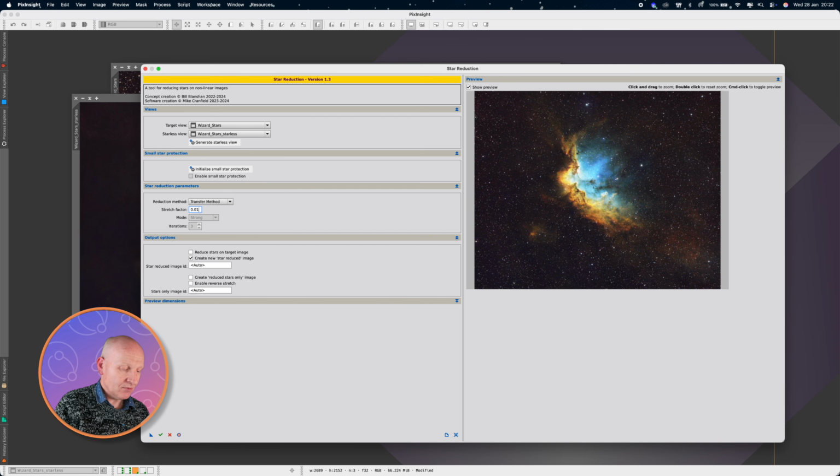I could go 0.01. Notice I just have to click outside this to apply it, and there we've got virtually no stars in our image at all. So it's really great because you're getting this live preview all the time to understand what's happening. Now 0.01 for my taste is too much. I think 0.15 might be around about right for this image. Let's just click on there. Yeah, that's good. I'm really happy with that.